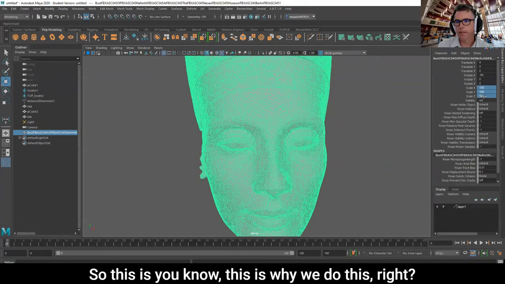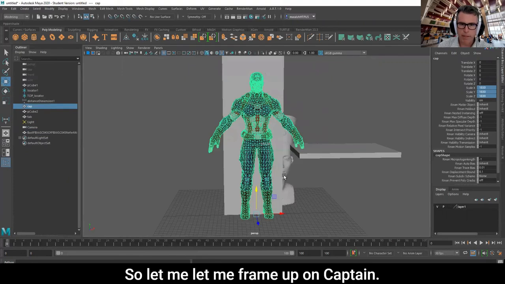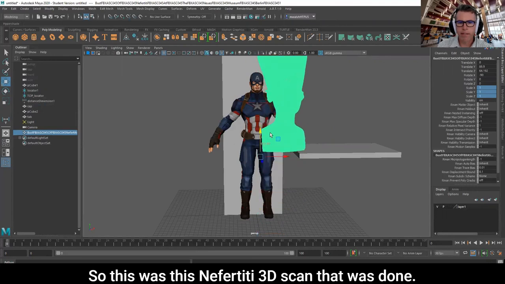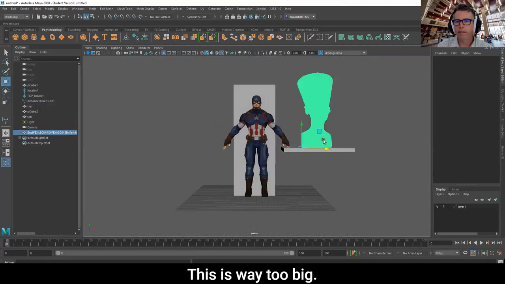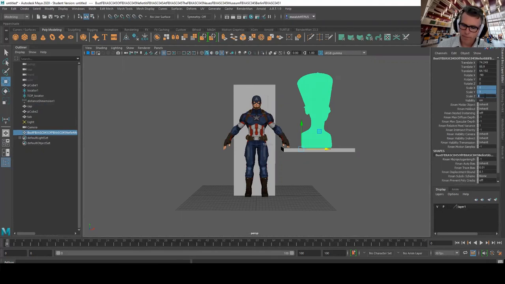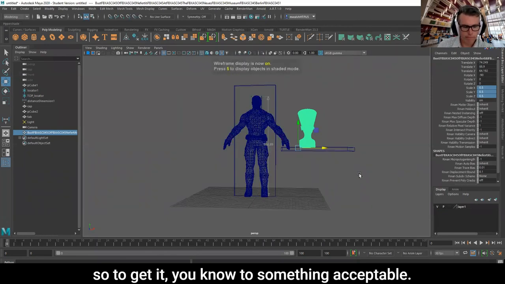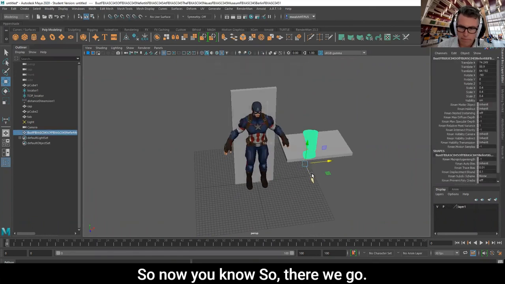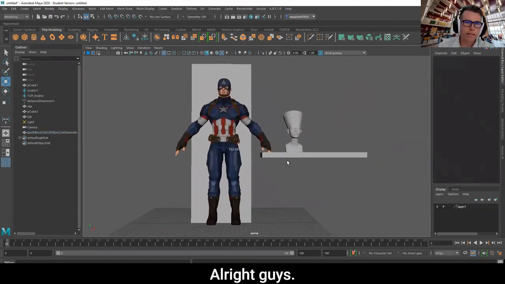Okay. So this is why we do this, right? So let me frame up on Captain. Okay. So yeah, this was this Nefertiti 3D scan that was done. You can tell it's massive. Clearly this is way too big. It's currently at a scale of 1. So, to get it to something acceptable. So now you know. So there we go. All right, guys, I hope that helps.